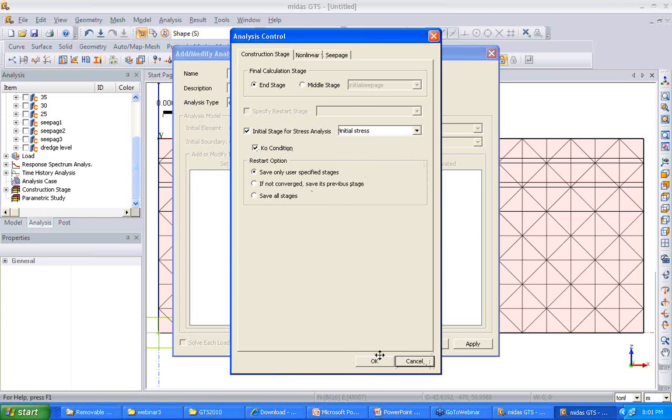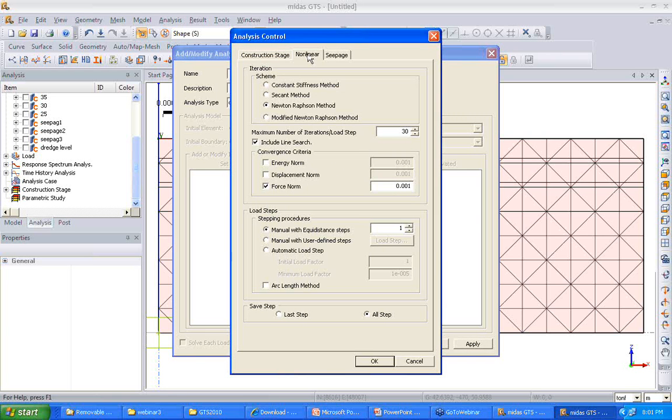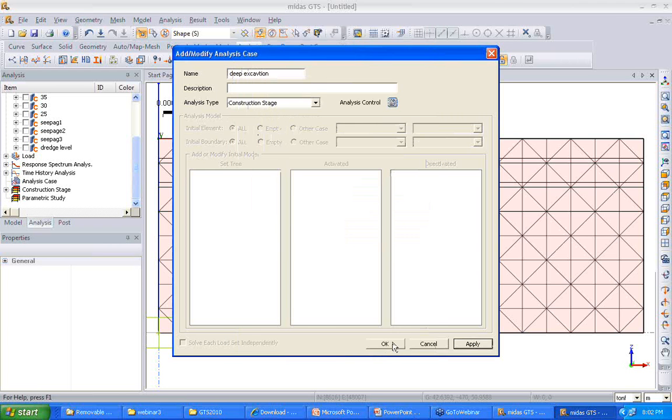And then you can also take care of the non-linear iteration schemes for different kinds of projects, like you can have constant stiffness method or the secant method. For this, I'll be using a Newton-Raphson method. And we are using a convergence criteria of force norm with a value of 0.001.